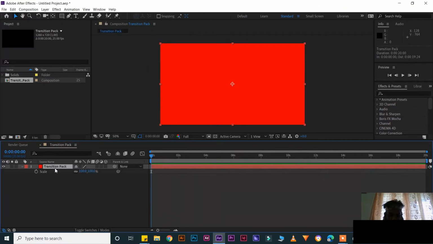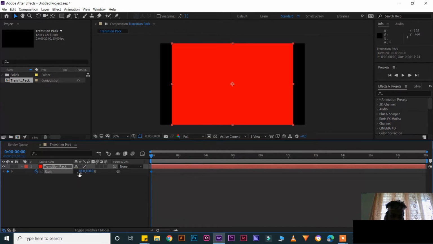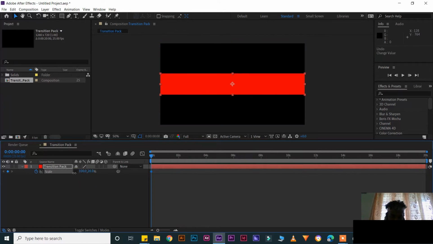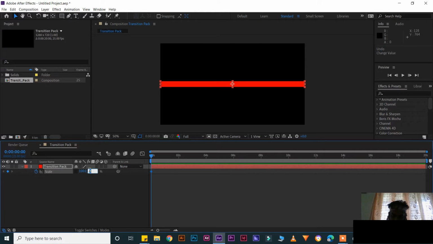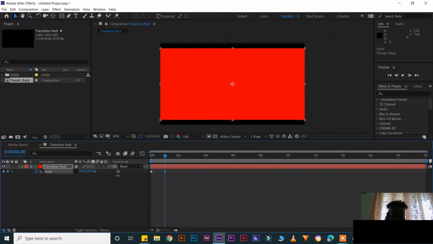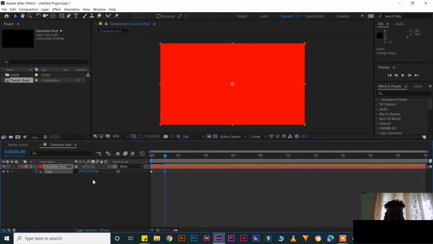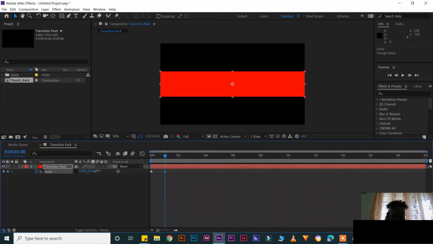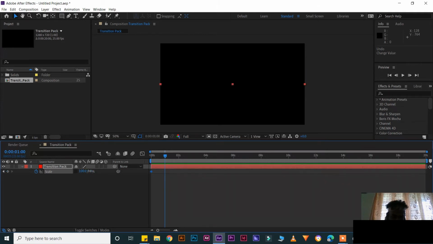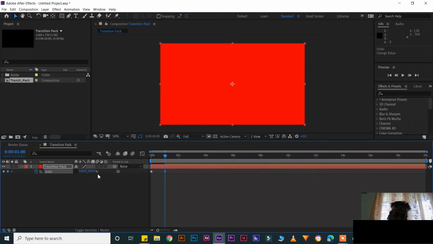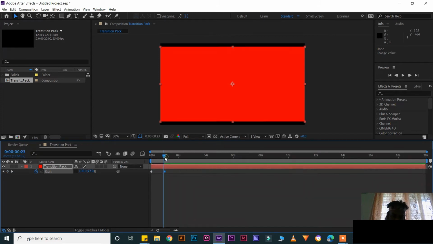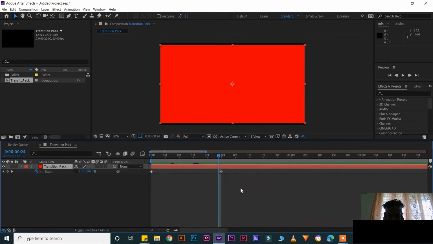Now press yes. For scale, keyframe, turn off this one. Scale up to 0. Type 0. Move a little frames. Now keep 100. You can do like this also, or you can do like this also. You can type or you can select for Control A. Control A for selection.